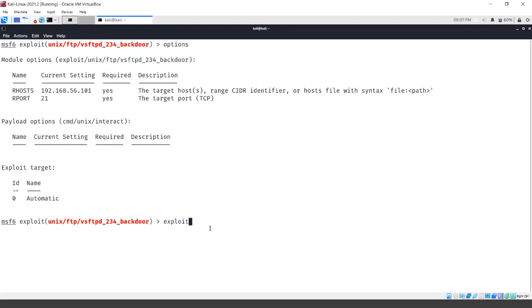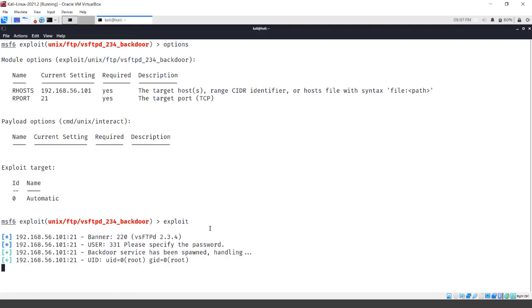So if I type exploit, this exploit should work. So let's see. I'm going to hit enter. 3, 2, 1. Let's see. So it's doing something. It got some type of banner.